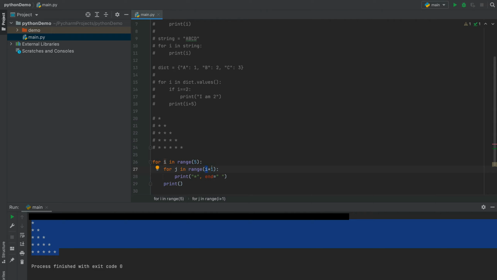So 0 plus 1 is 1, which means that we are going to loop only once in the first row, and that is why the print statement will execute and a single star will get printed in the console. Then this print statement gets executed, so the line gets broken and it goes to the second row.